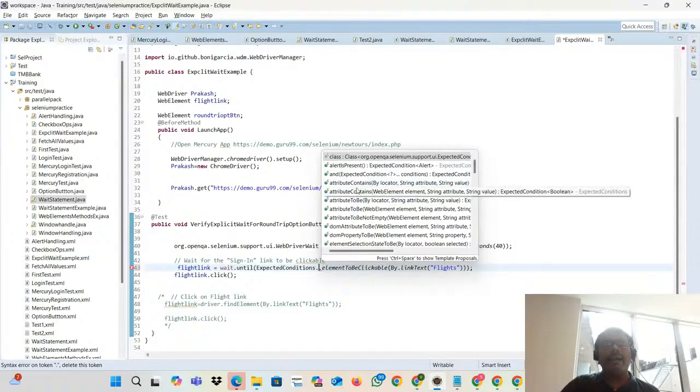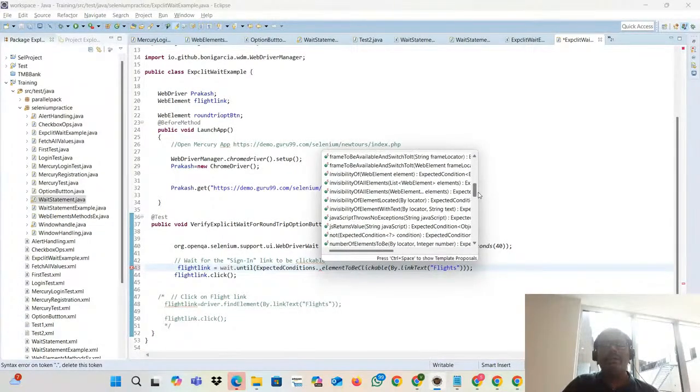You can wait for the attributes. What are attributes? We already talked about that in earlier sessions, right? The particular tag attribute value, where the DOM attribute contains the particular value. Likewise, there are so many conditions: visibility, JavaScript, number of elements, presence, text to be present, visibility of the element. Likewise, there are so many conditions.